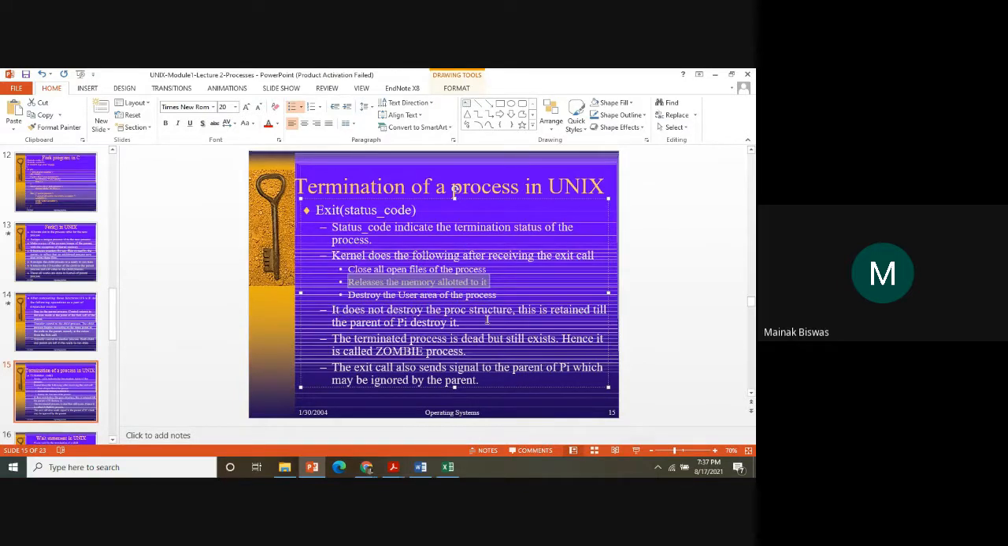So it does not destroy the process table entry. Since it is a child process, it does not destroy the entire metadata information or structure of the process. But it is up to the parent process to destroy the process. So this kind of terminated process is dead, but it still exists. So it is basically what you can call a zombie process. The exit call also sends a signal to the parent PI which may be ignored by the parent. So it is sent to the parent, but the parent may ignore it.